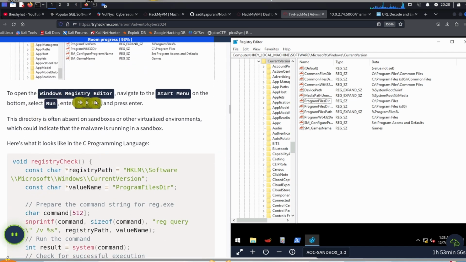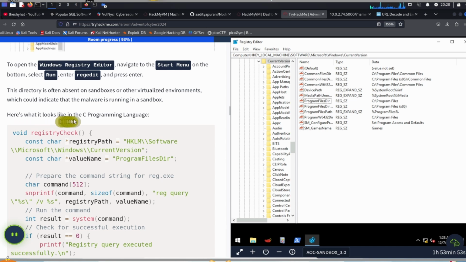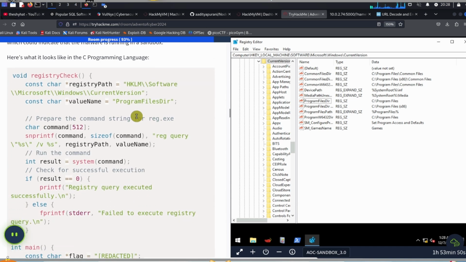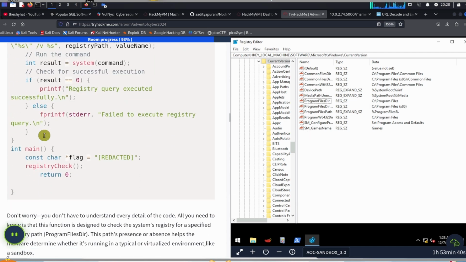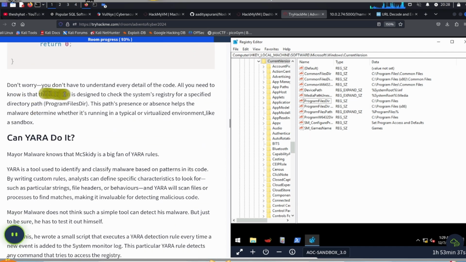So to open the Windows registry editor, okay, we've done that. Here's what it looks like in the C programming language. So I think what we're looking at here is the code inside the malware that checks whether or not this registry value is valid or not. Okay, so don't worry, you don't need to understand every detail of the code. All you need to know is that the function is designed to check the system's registry for a specified directory path, ProgramFilesDir. This path's presence or absence helps the malware determine whether it's running inside a typical or virtualized environment like a sandbox.